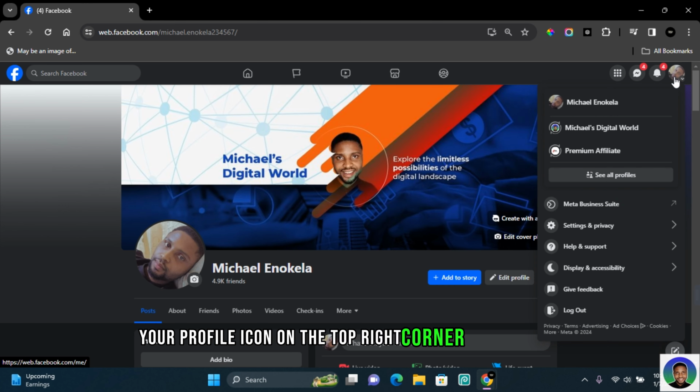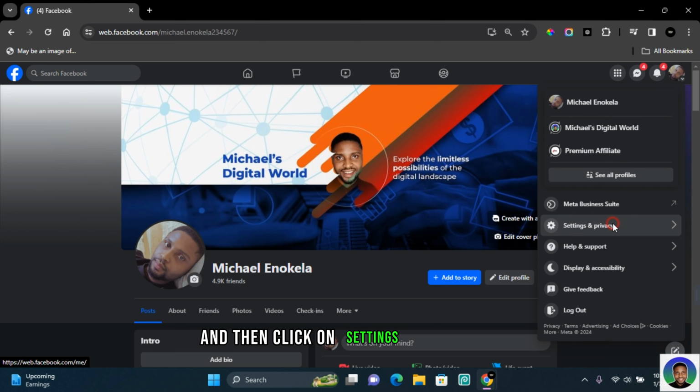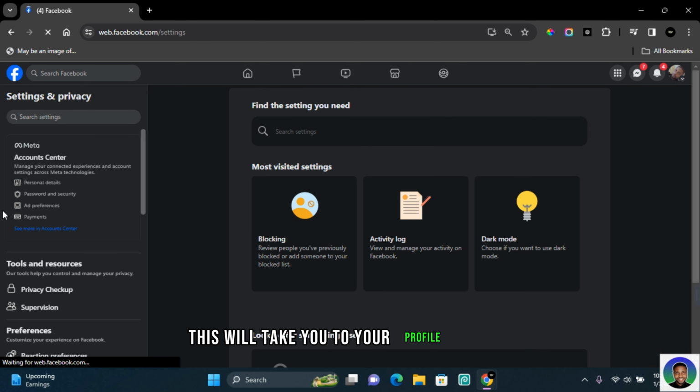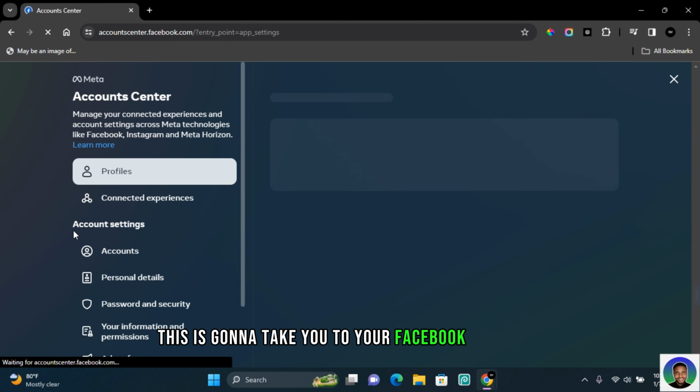To turn off suggested for you on Facebook, click on your profile icon on the top right corner of your page and then click on settings and privacy. Then click on settings. This will take you to your profile setting. Now click on see more in account center. This is going to take you to your Facebook Meta Suite.